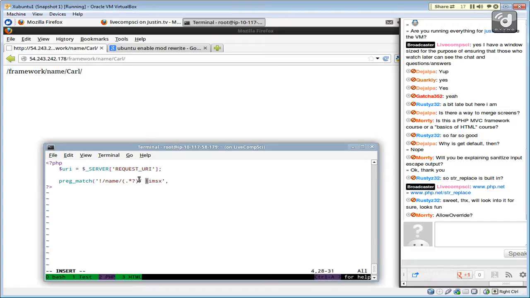That's it. Now remember before, the parentheses is something you do in order to make it so that your regular expression is saved so that it can be looked at later. And so what I'm saying here is I want to match for /name/ and then whatever is in between the next slashes, which in this case is going to be Carl, that's what I want to match for. And then I need to specify what it is I'm looking at. In this case, I'm looking at $URI.